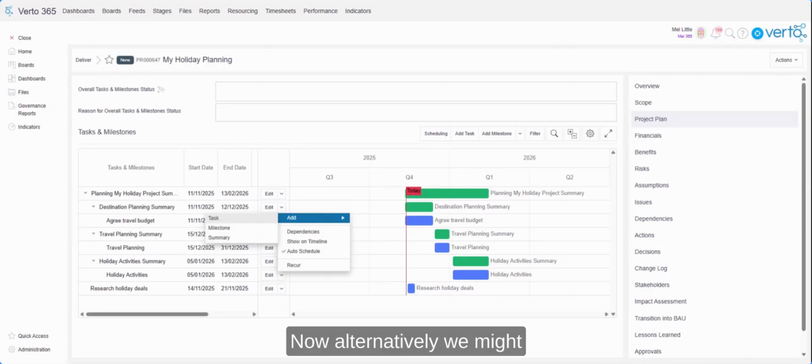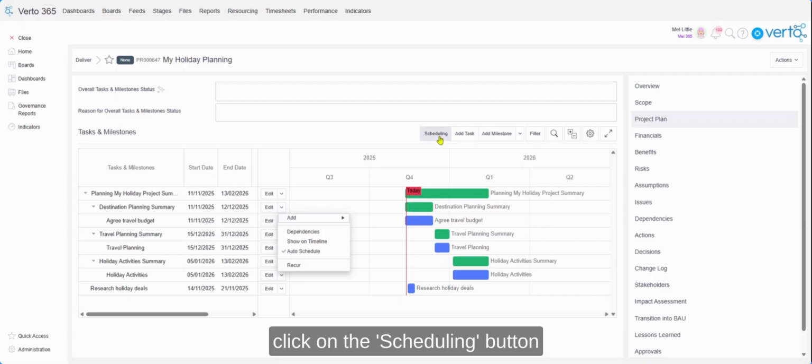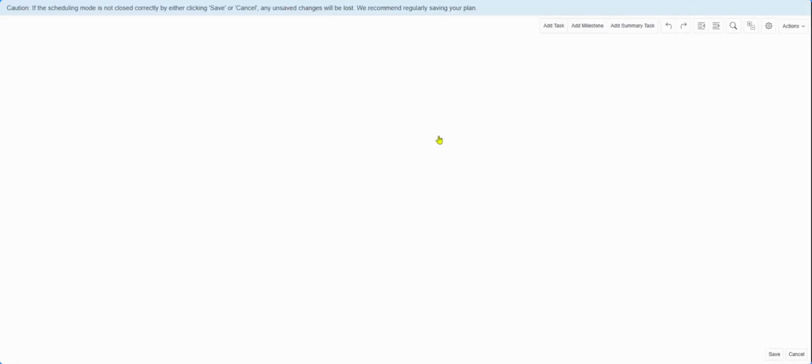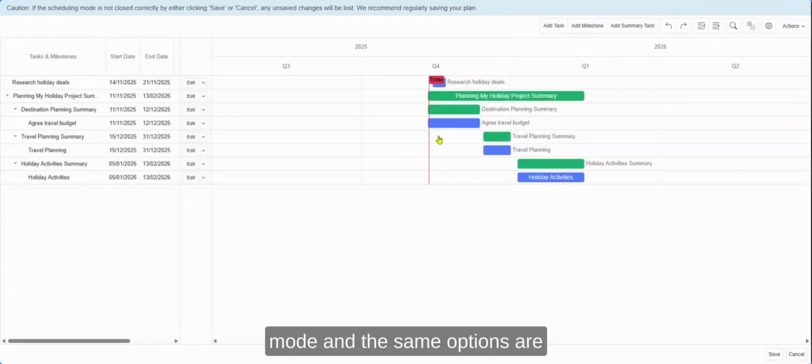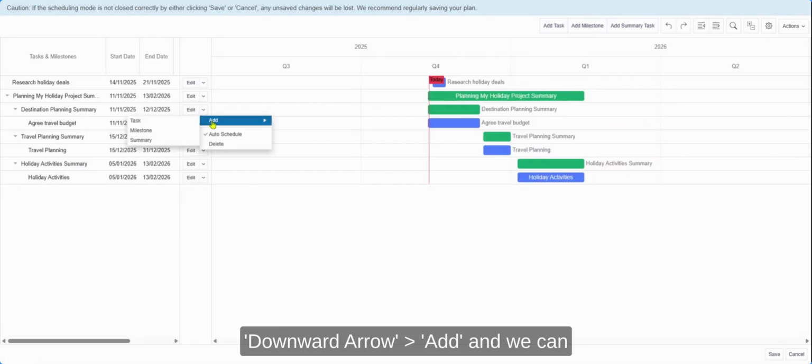Now, alternatively, we might prefer the safety of being in the scheduling mode where changes aren't written back to the project until the Save button is pressed. So if we want to do that, what we just need to do is click on the scheduling button at the top there. And now we're in the scheduling mode and the same options are available to us. We can use the buttons at the top there, or we can click on the downward arrow, Add, and we can select task or milestone from here.